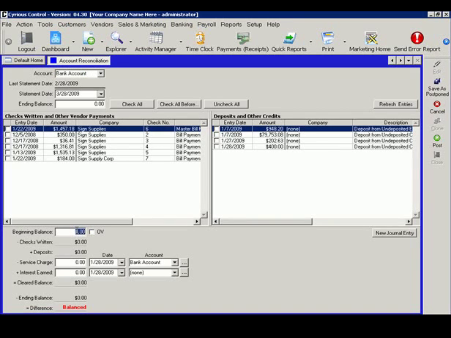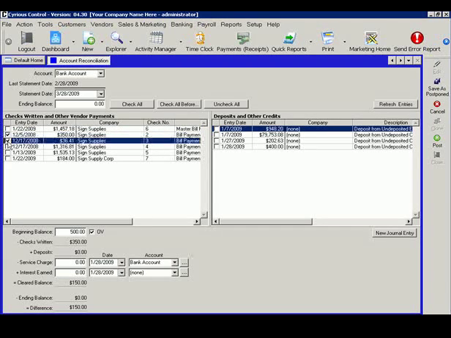In the beginning balance portion, I want to enter in the balance that I have for my statement. And then now I want to start reconciling with my bank statement, checking off those checks that do appear on the actual statement.